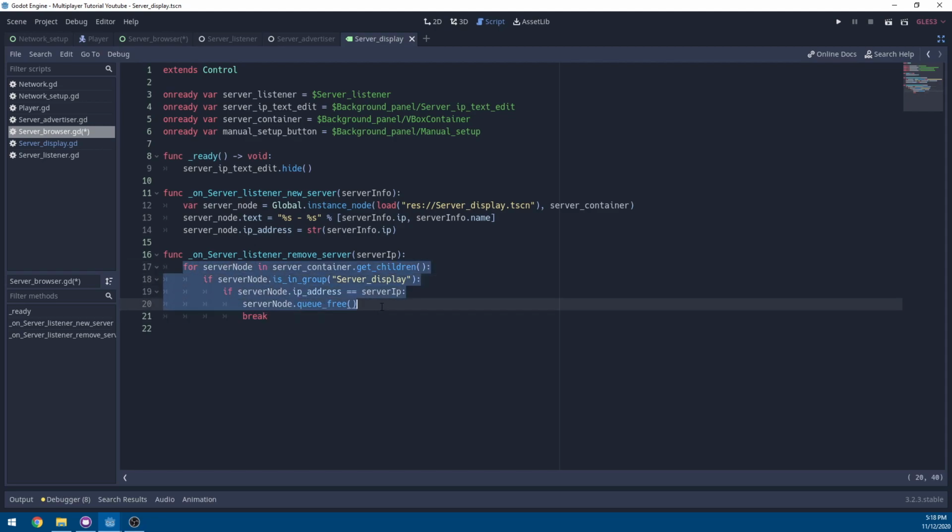So this will break the for loop because we just found that one server node, because there'll only be one, so there's no reason to keep iterating and checking every other node after that. We just want to make sure that we destroy that node and say, hey, we need to break this loop because we already found it.